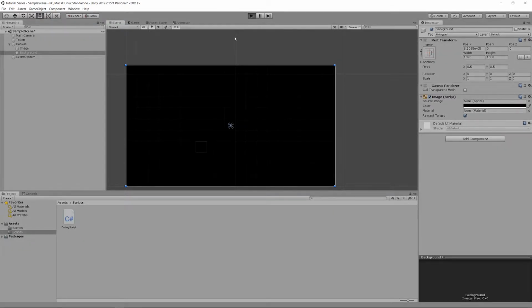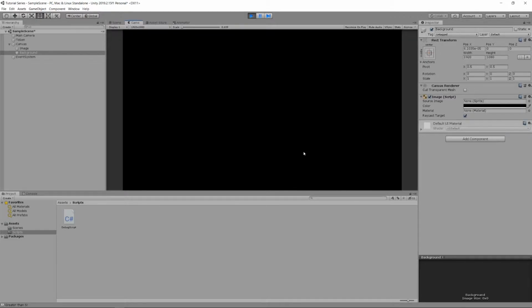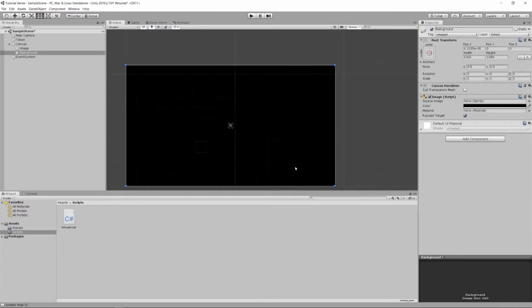So now I have a nice background, and when I hit play and go over to my game tab, I see that now I have a background for the canvas. Great. Okay, but I don't see the image, and I'd love to know why. Remember I had that white image?